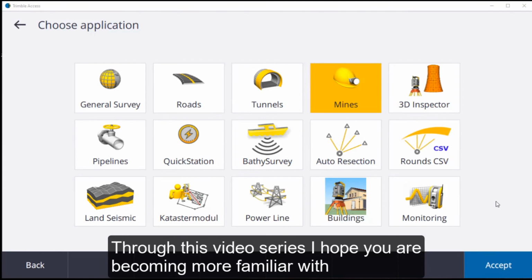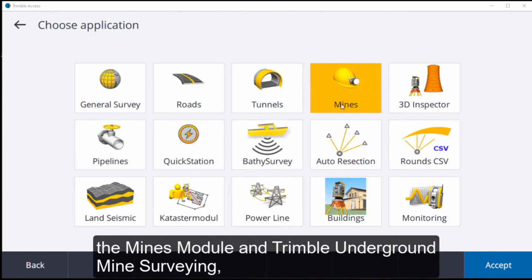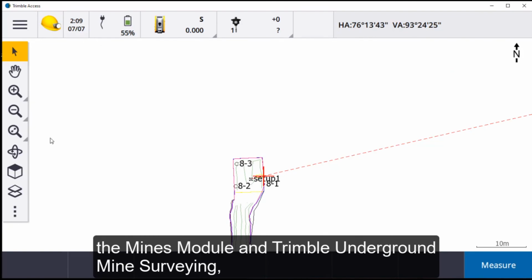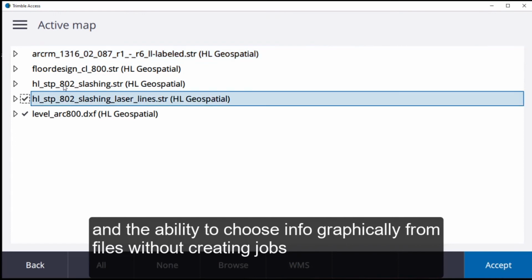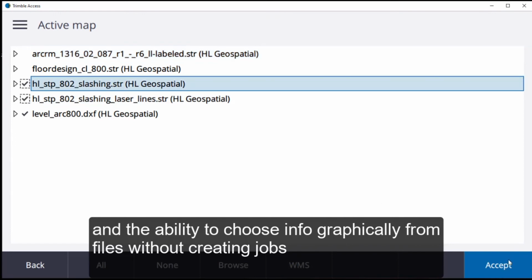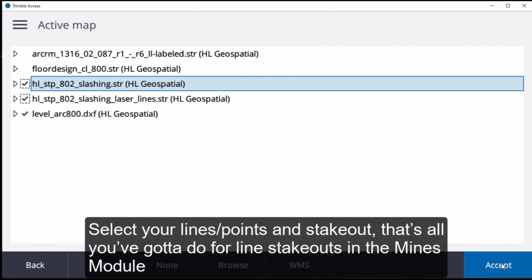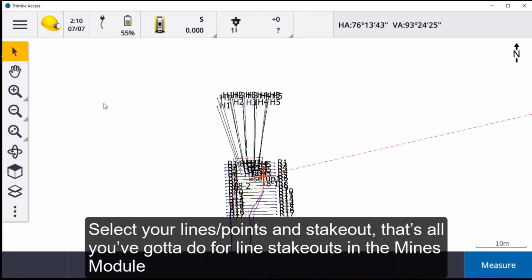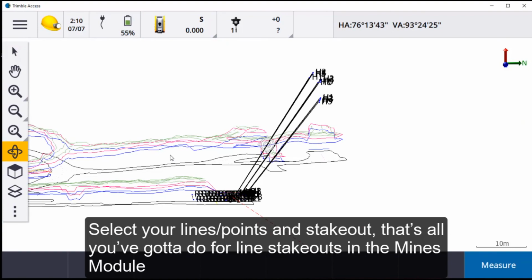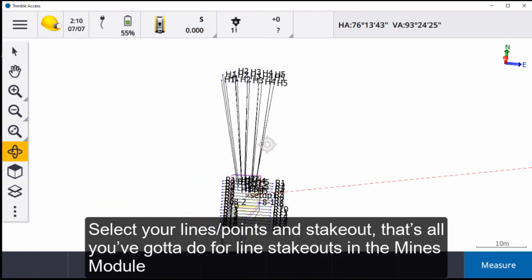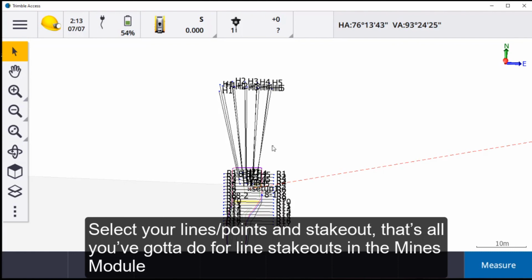So through this video series, I hope you're becoming more familiar with the Mines module and the functions within it, and its ability to use your files graphically without having to import and create jobs. You just bring your file onto the controller, select it, and it's available ready to set out. Just highlight, select, and stake out. That's all you need to do for the Mines module auto stakeout.